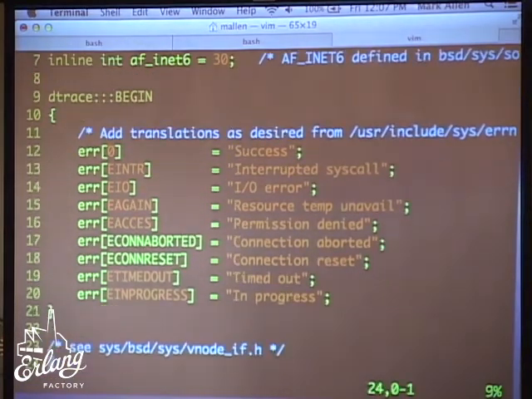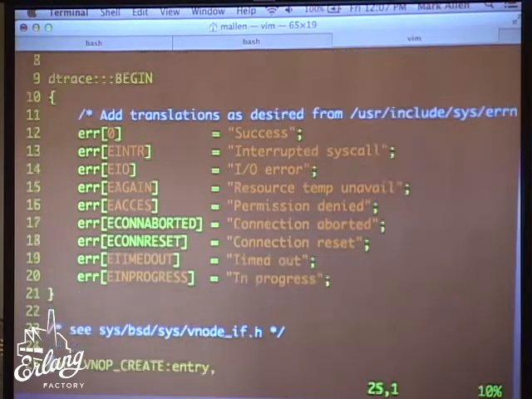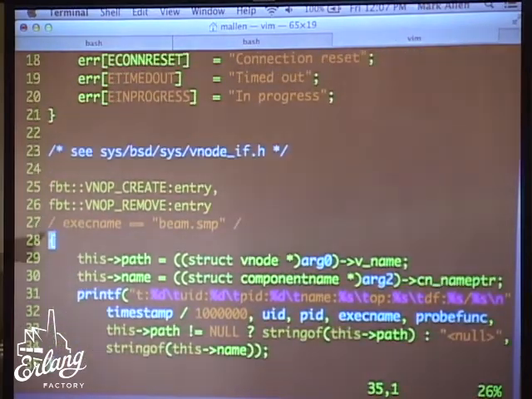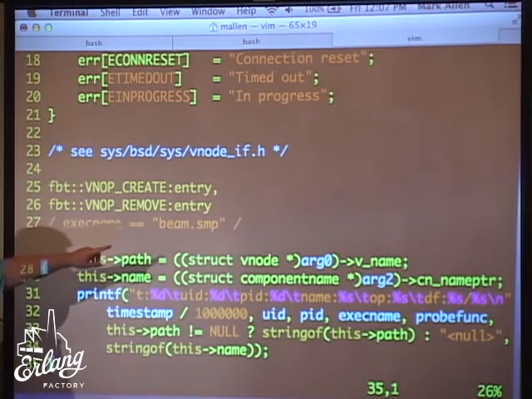Really what I'm doing here, just to break this down for you guys, is I want to replace all of these standard Unix-y error messages with actual strings that make sense to humans. And then here's a note. You can see that this is all documented in the vnode. And then over here, the things that I care about. So we want an op create. So what this is going to do is tell me anytime that the process named beam.smp is going to create or delete a file.